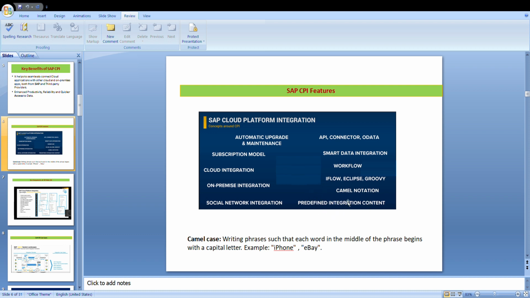It uses camel notation. It has already predefined integration content, using which, with less skill, we can build iFlows. What is camel case? Camel case is writing phrases such that each word in the middle of the phrase begins with a capital letter. Example, iPhone. The first letter begins with a lowercase and the next letter starts with a capital letter.